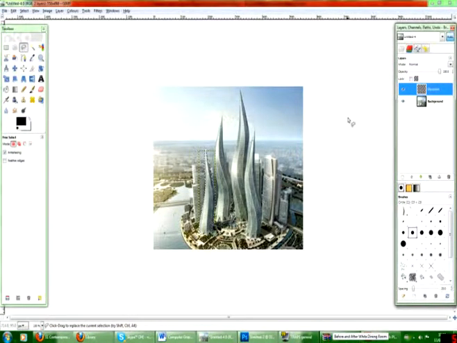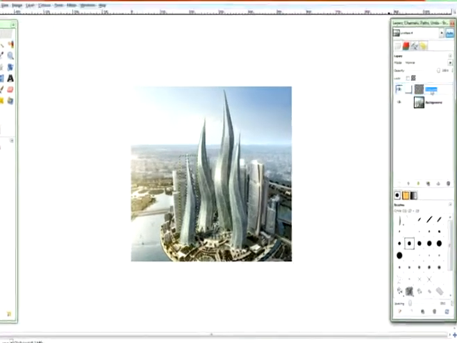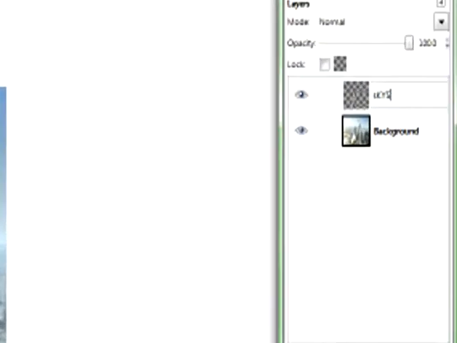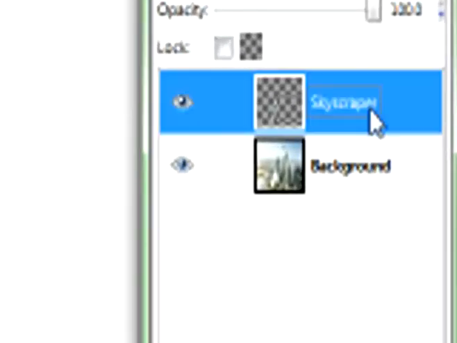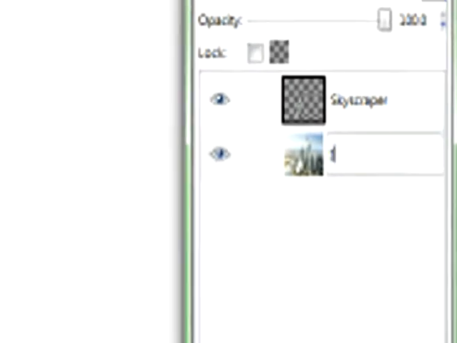And I should also probably name these layers for more organization. When dealing with images in the real industry, you will have tons of these layers, which will all need to be properly named if you don't want to get confused. So we can name this skyscraper and name this just image.